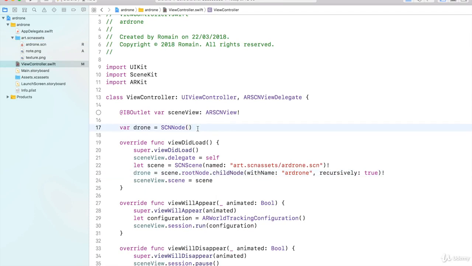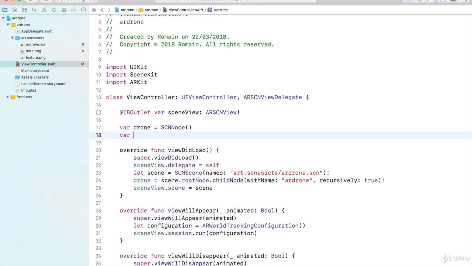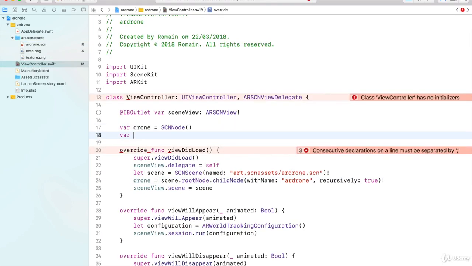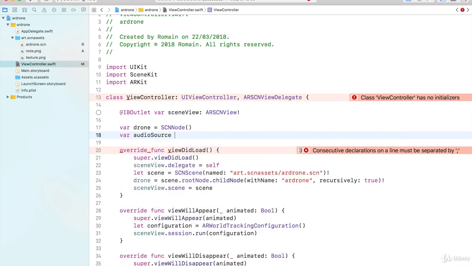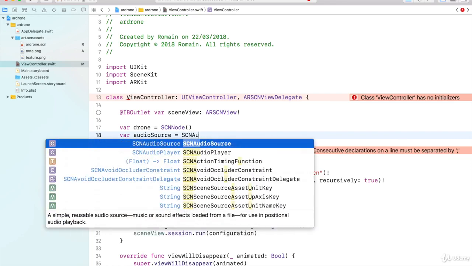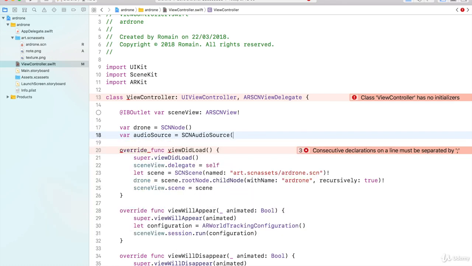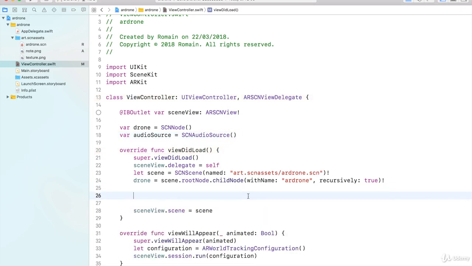Now let's add some sound to it. We are going to create a variable that's going to play the sound for us, and this is going to be a scene audio source. So audio, and it's just going to be empty for now. So here, same, we are going to prepare our SCN audio source. So we need to give it the file that we created.